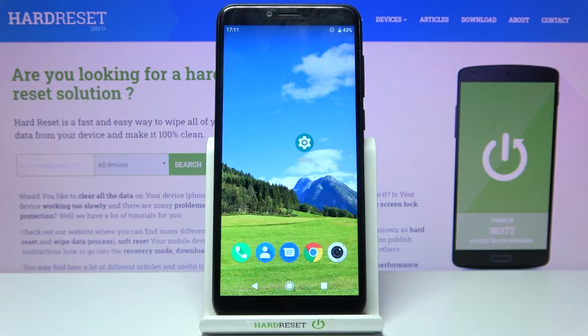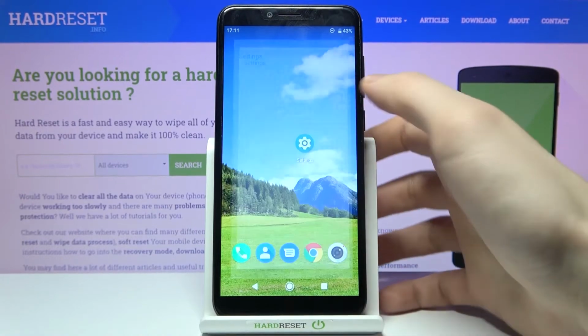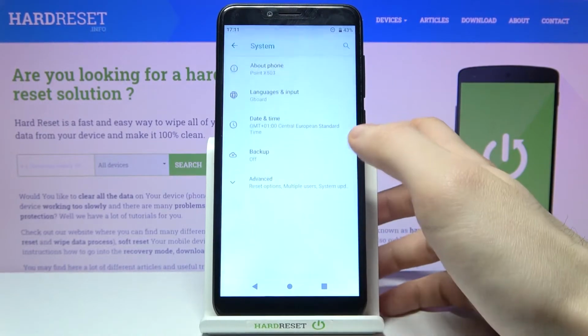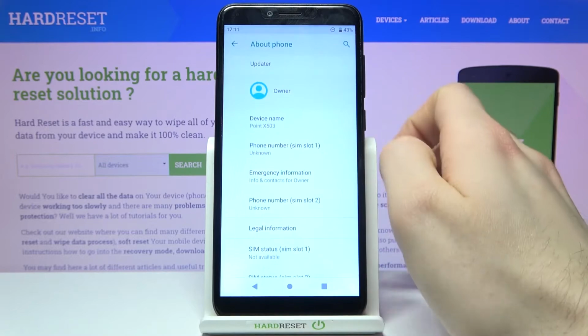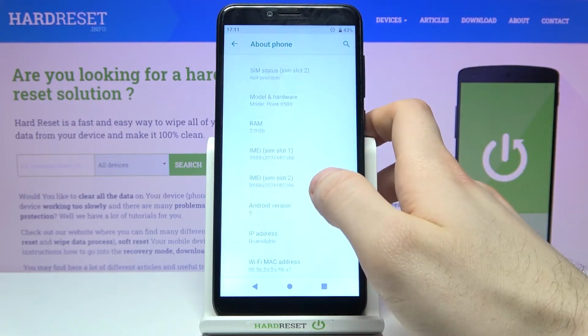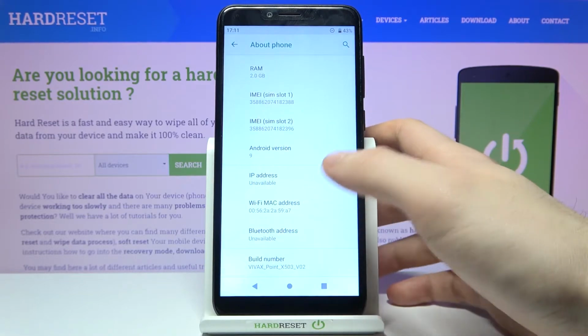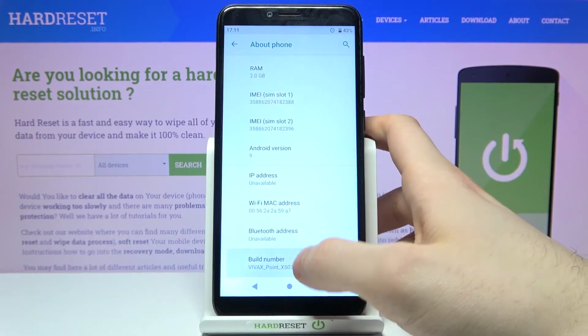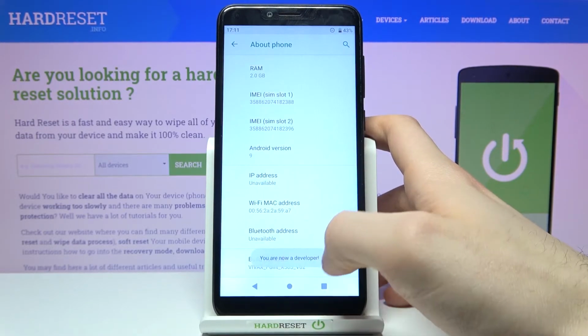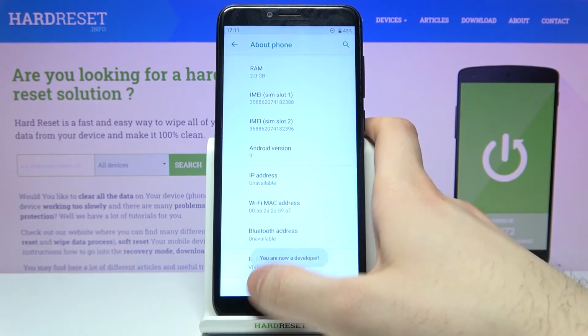Here I have VIVAX Point X503, and today I'm going to show you how to access developer options on this device. So firstly, you have to open Settings, go to the System section, About Phone. Here you have to find the line Build Number, which is located at the bottom of this section, and tap on it with your finger several times until you get the message "You are now a developer."